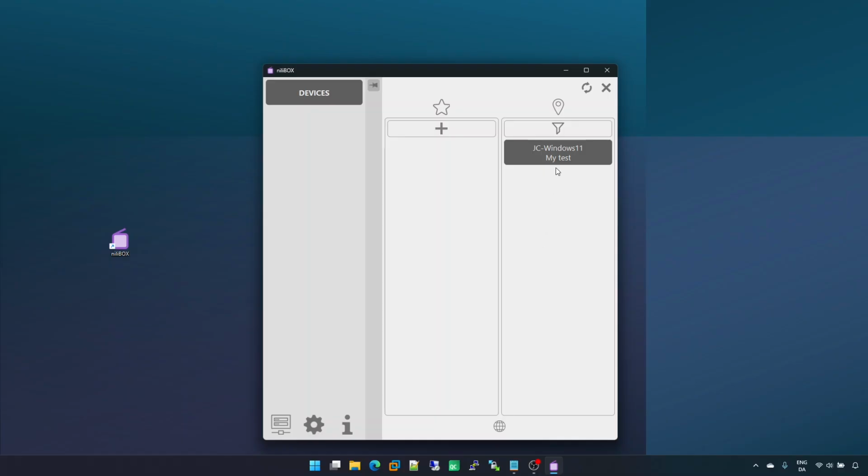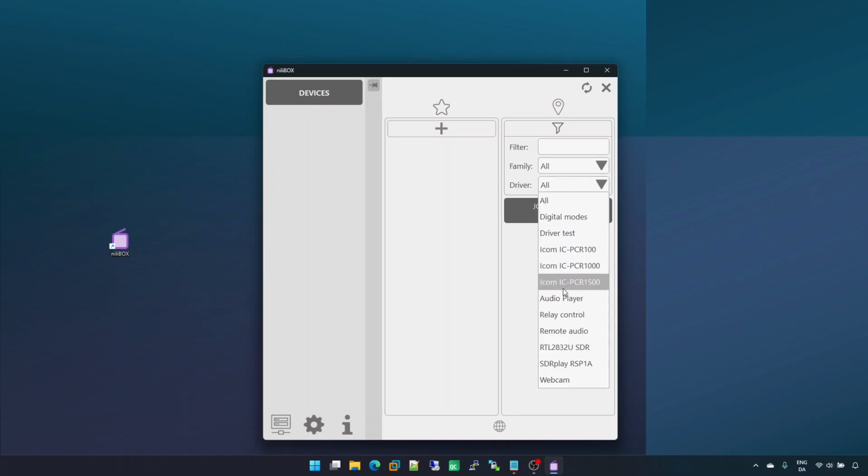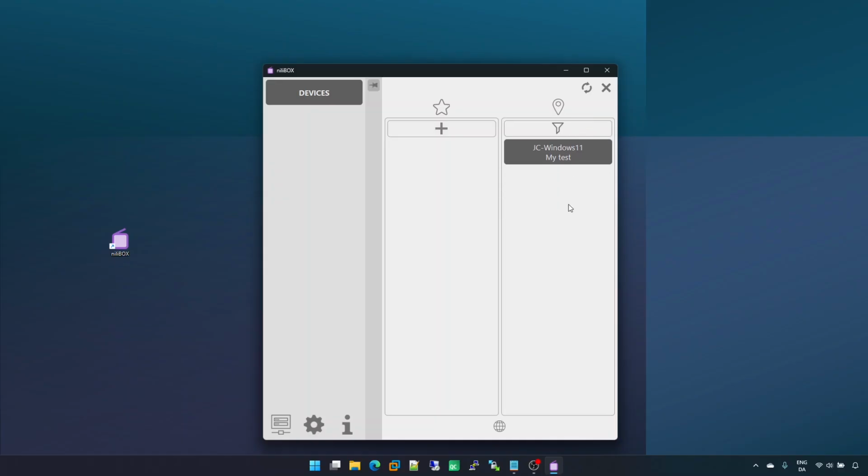If you have many modules in this list, you can press this button to filter. You can filter by a name. You can filter by family. In this case, the one that we are using is family test. If I press another family, it will simply disappear. Or you can also filter by type of driver. If I press one that is not driver test, it will disappear. You need to have many modules to really need this.